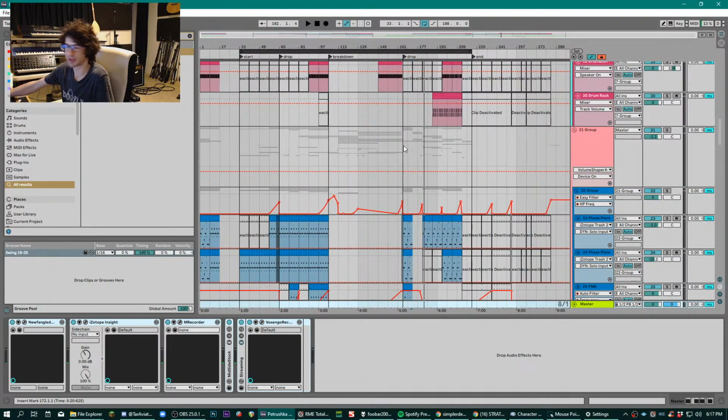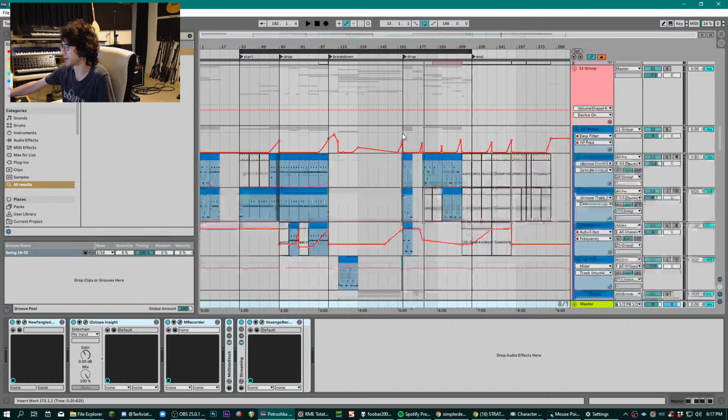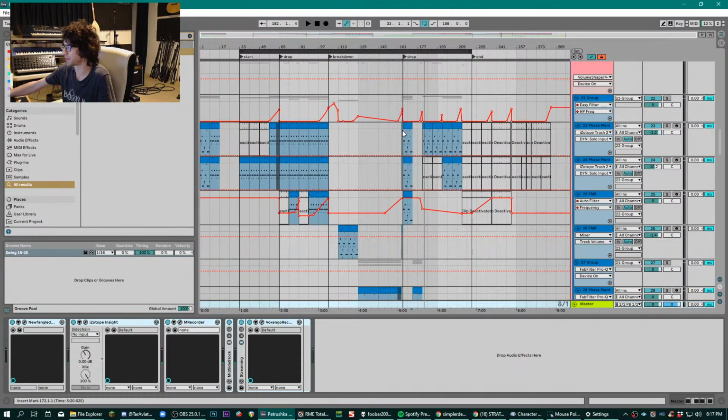Yeah, I don't like using a ton of layers. I don't like using fewer layers than I have to, but I don't like using more than I have to either. If I can get the sound I want with 3 layers, then I'll use 3. If I can get it with 1, I'll use 1.